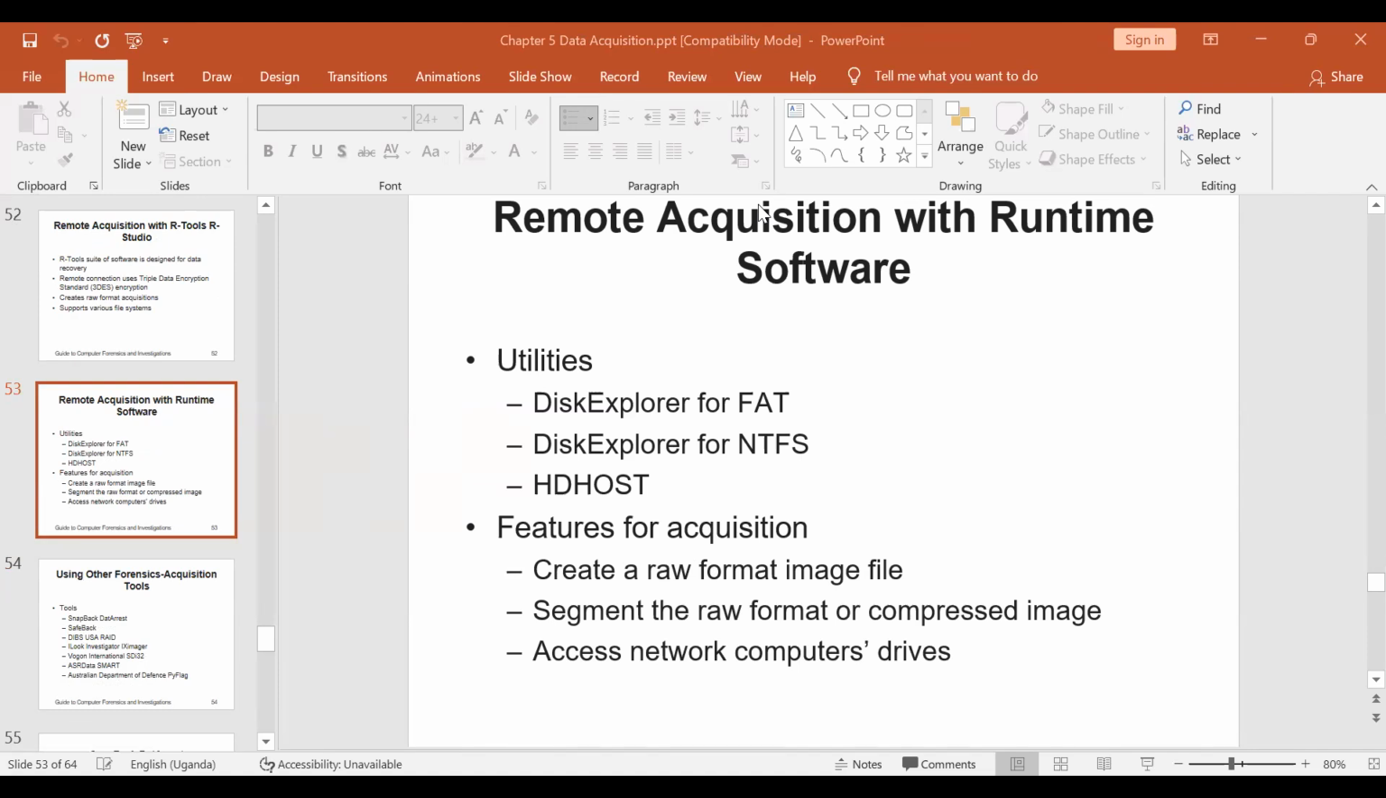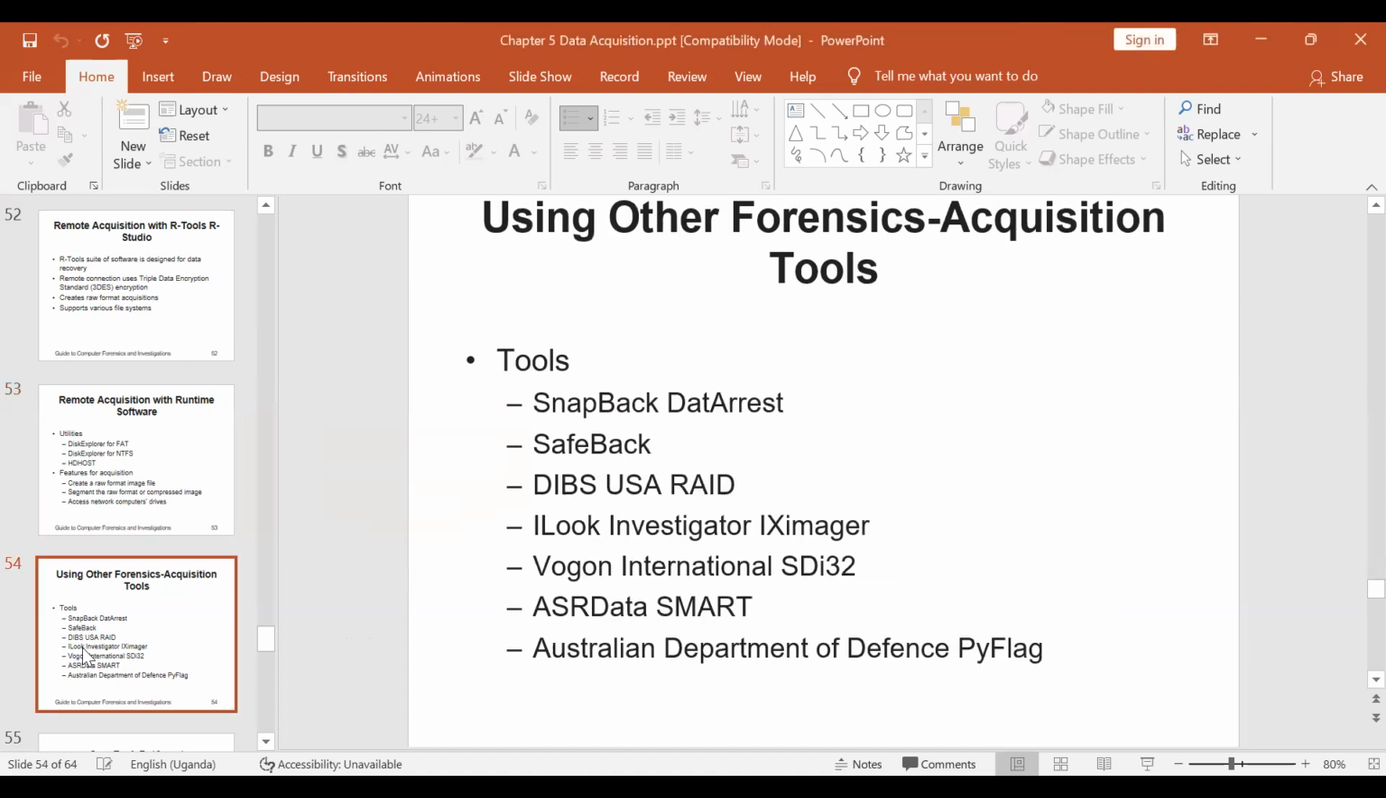Remember, in chapter 4, we looked at if you're having FAT files or NTFS files, very important to know what kind of files one is using. I rest my case. They end up telling us there are so many tools.